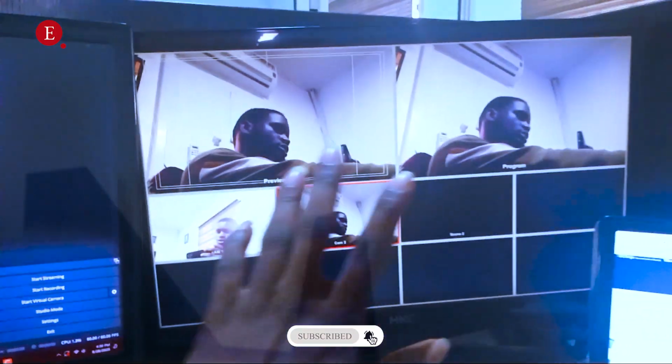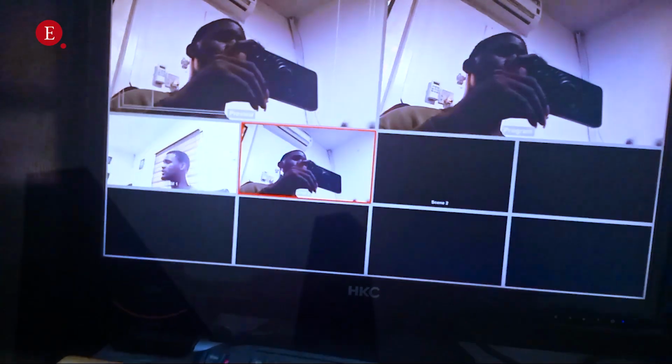In this video, I'm going to be showing you how to bring in and use the OBS Multiview. I have two screens over here, so I'm going to show you how to do it using two screens, and I'm also going to show you how to do it using one screen. So if you have one screen, you can use this. If you have two screens, you can use this.